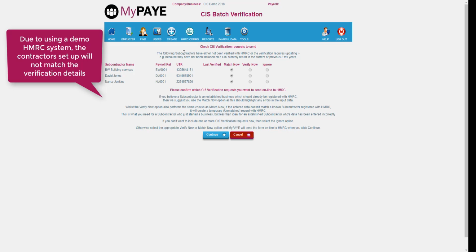This option should be used when you believe that the subcontractor is an established business, as failure to match would suggest a data entry error. The alternative is a verify action, which will create an unmatched record with the HMRC if the subcontractor is not registered, but may mask any data entry errors.